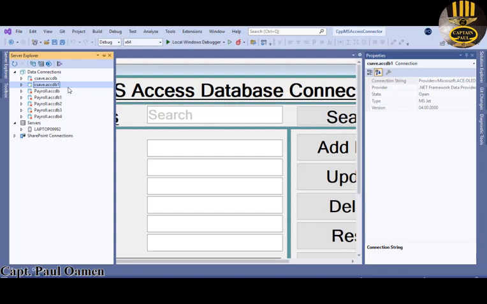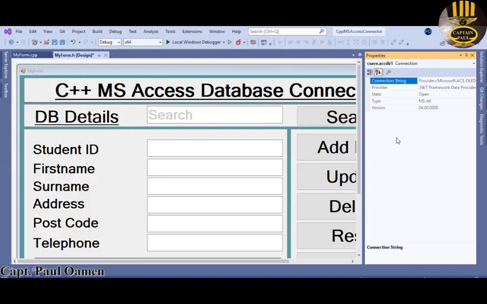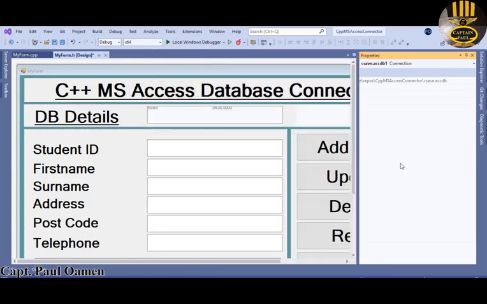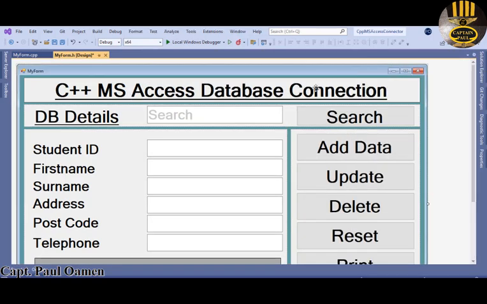directory. If you forget or leave something out, you can always come back to your Server Explorer, right click on it, select the properties. That will open up this for you, and right here is your connection, so you can copy it there. Alright, now that the connection is copied, let's do this. I'm going to double click on the form.